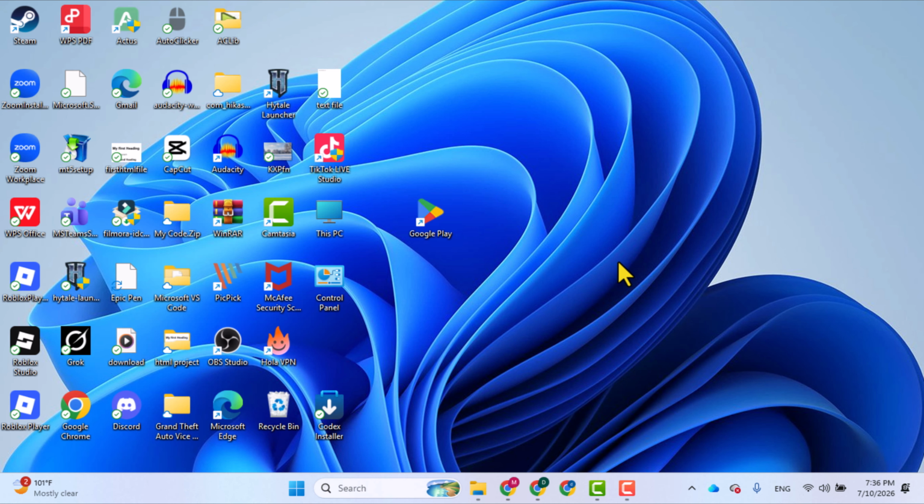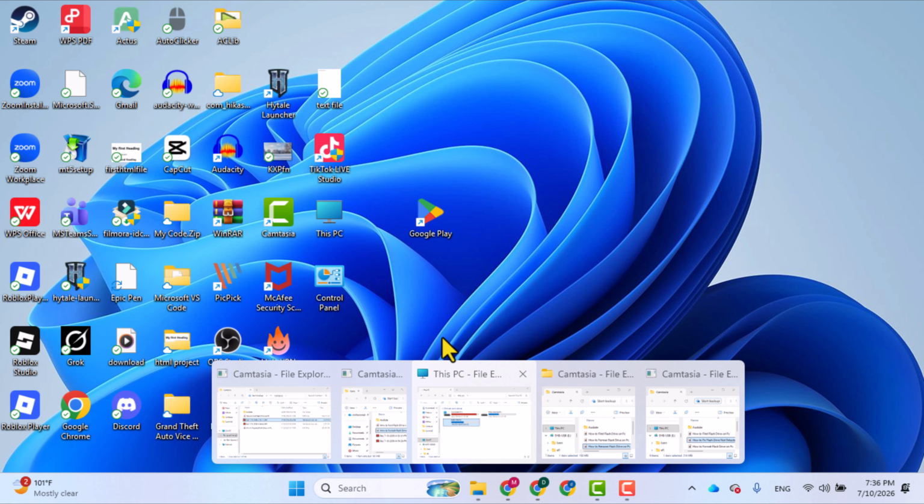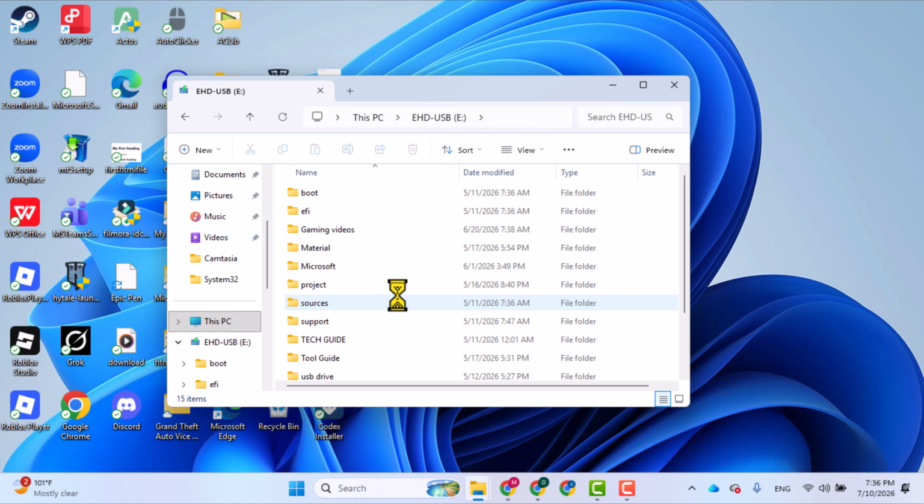Now unplug the USB flash drive. Wait a few seconds. Connect the USB flash drive again. Open File Explorer. Open the USB flash drive to check if the problem has been fixed. That's it. This is how you can fix flash drive access denied.